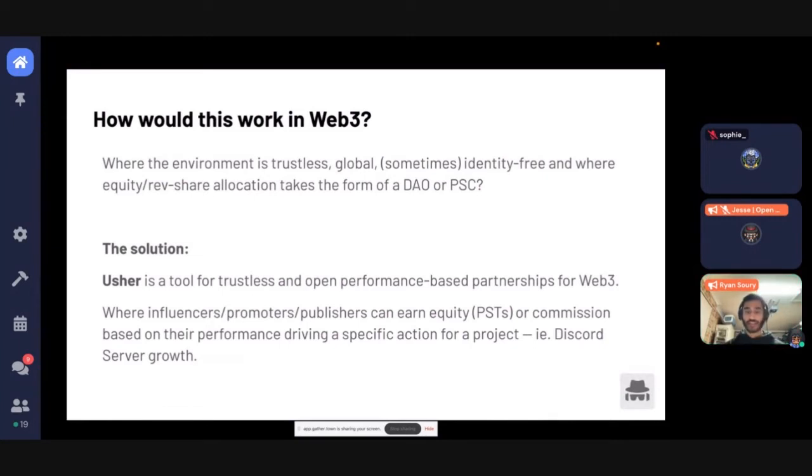And in the case of Airwave, this exists through PSTs or profit sharing communities, right? An influencer can earn equity based on their performance of growing the Discord server.